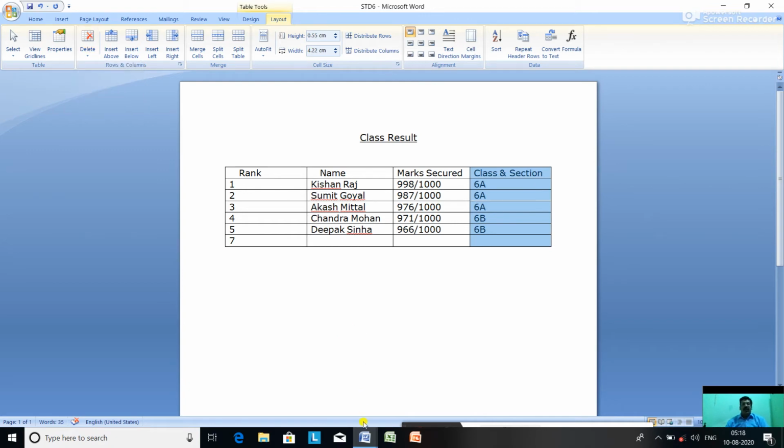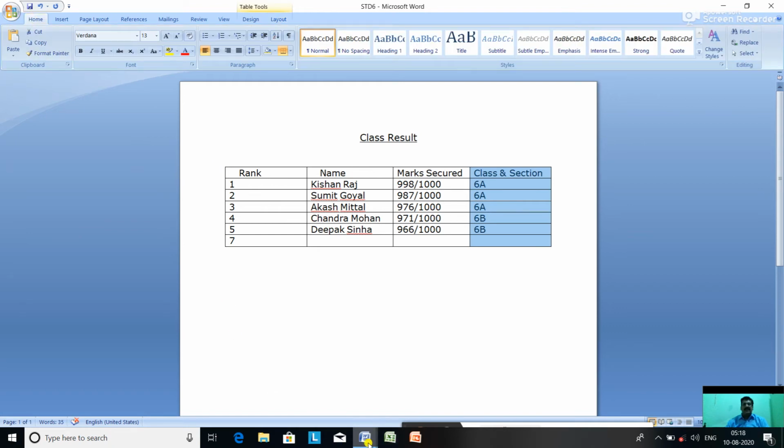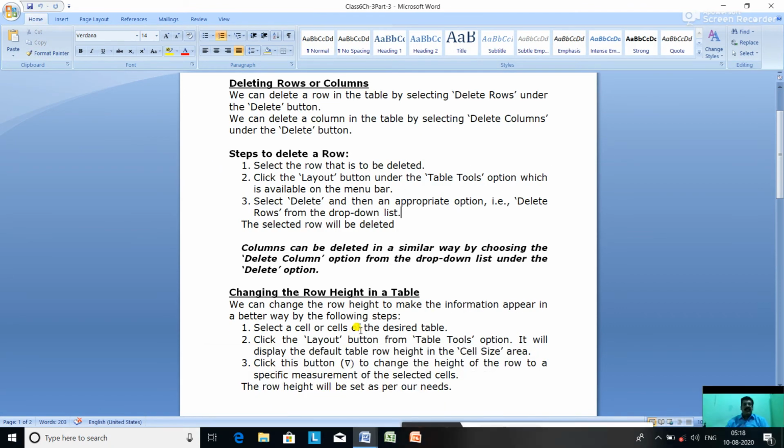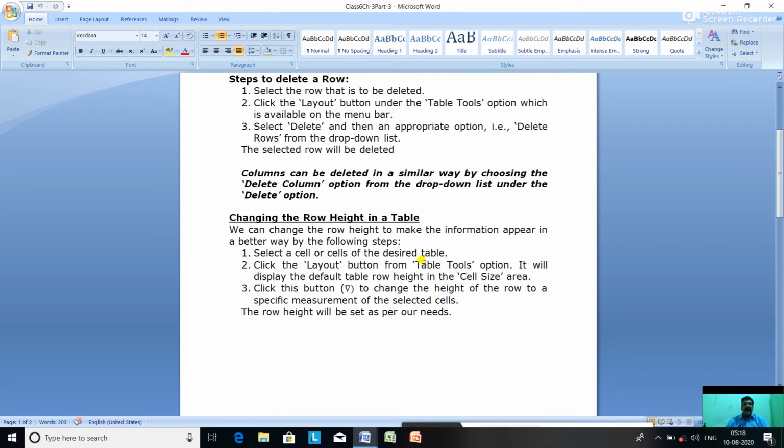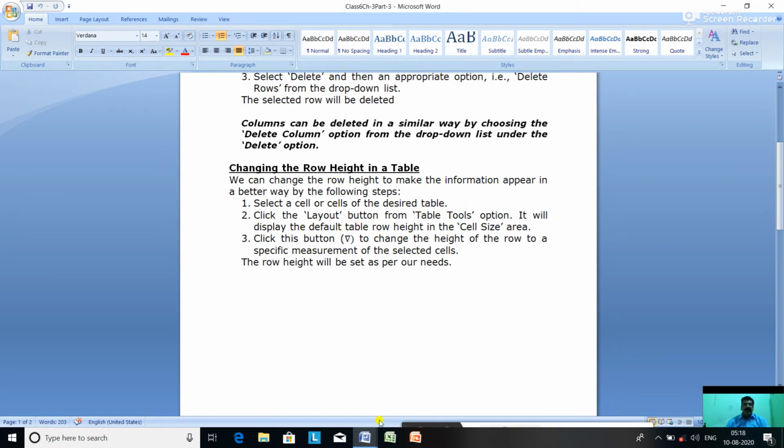So just now, what have we learned? We have learned how to delete rows and how to delete columns. Now the next topic is changing the row height in a table. Now what do you mean by row height?